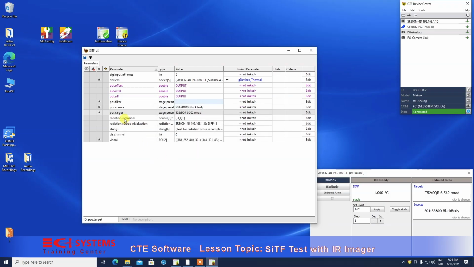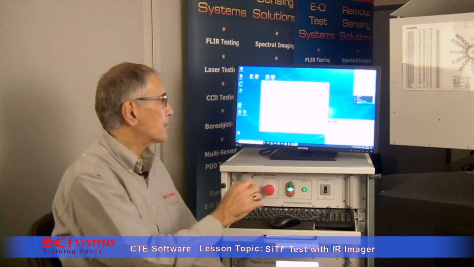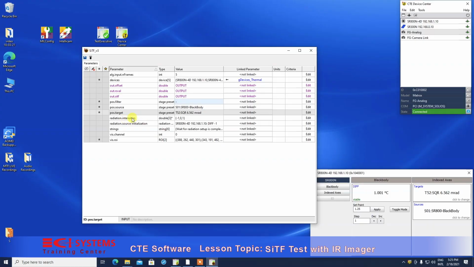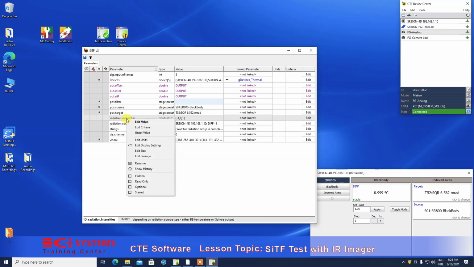We need to set up a table. We're going to ramp the black body from a negative temperature to a positive temperature, so that we can plot the signal versus the temperature. In this case, it's called radiation intensities. Before we double click on it, we want to set the size of the vector. You can determine as many points as you want.